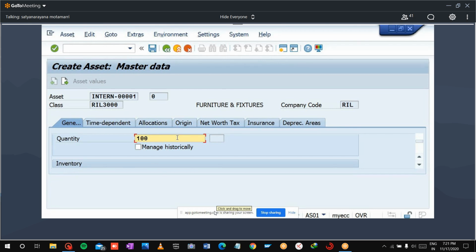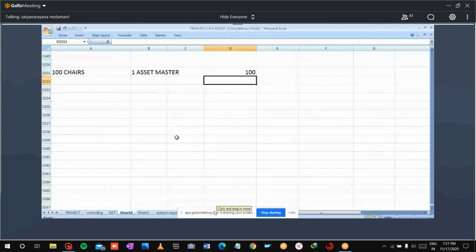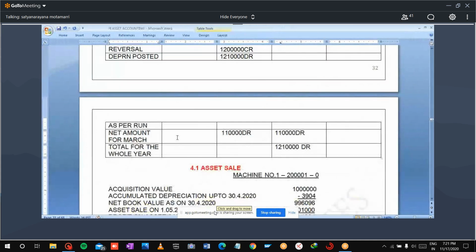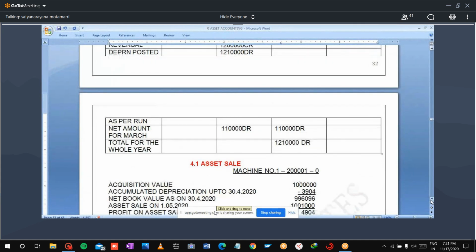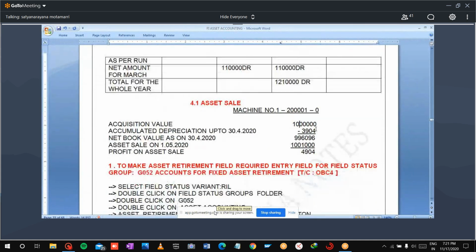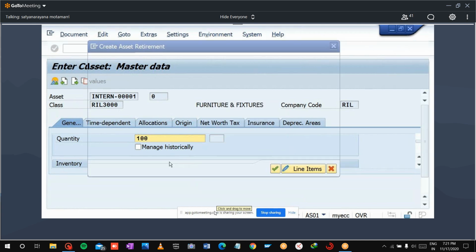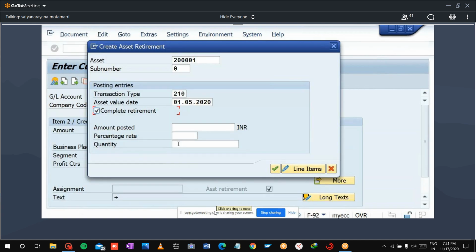Out of 100 chairs, now I'm selling say 10 chairs. Suppose the cost of 100 chairs is like this, 10 lakh. Out of the cost of 100 chairs, I'm selling only 10 chairs. Then what we do? We give the quantity 10. That means out of 100 chairs, you are selling 10 chairs. So it calculates proportionate profit or loss.